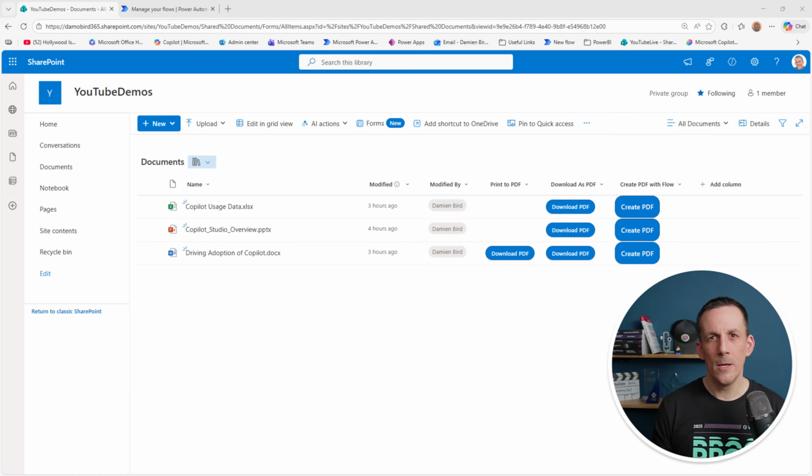Over on my SharePoint site, you can see I have 3 different files here and I have 3 columns as well, the 3 different methods for converting to PDF.